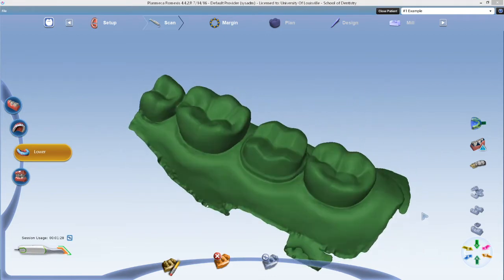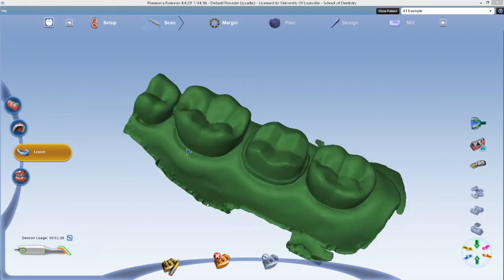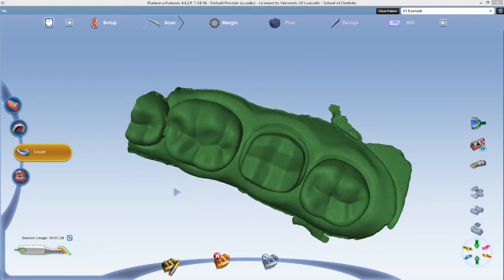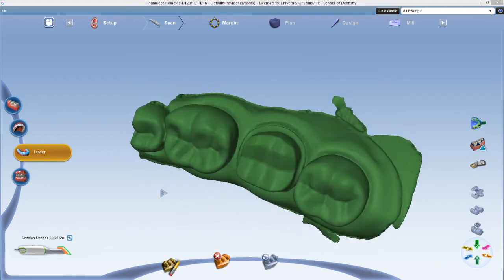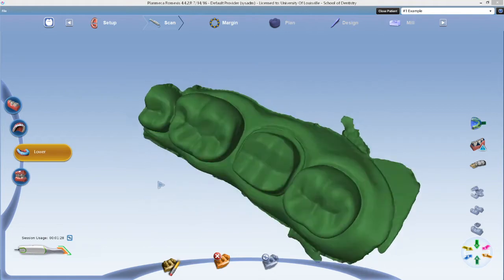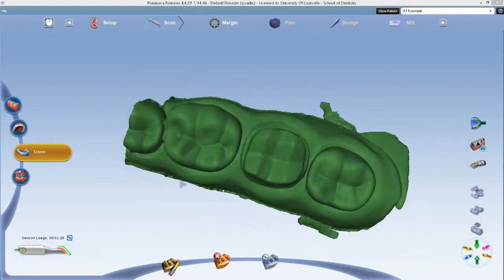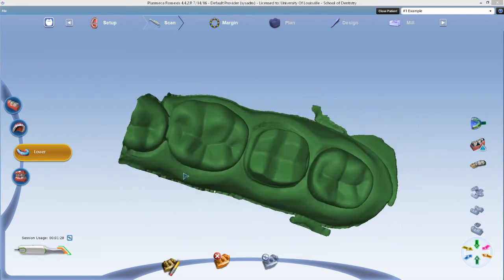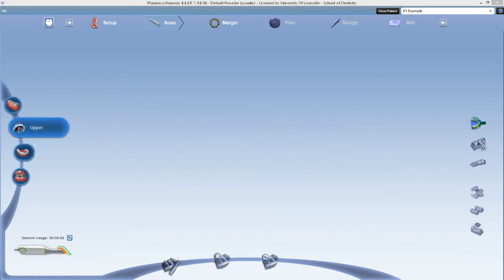So what are we looking for? We're looking for the margins. They are very neat. All the walls, the prep itself. And then we're looking also at the neighbor teeth and the interproximal areas so that we have a nice smooth area where we can create our restoration. Once we got that correct, then we're gonna move to the upper arch and we're gonna do the same.